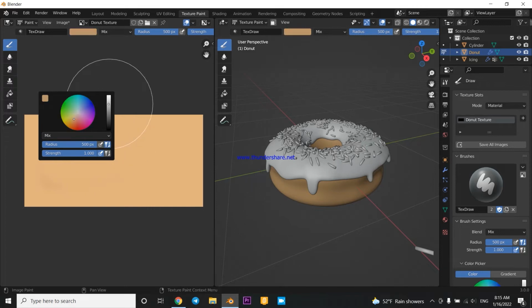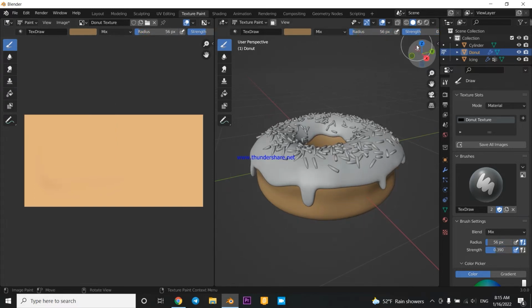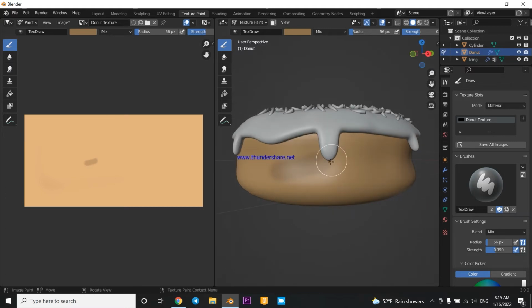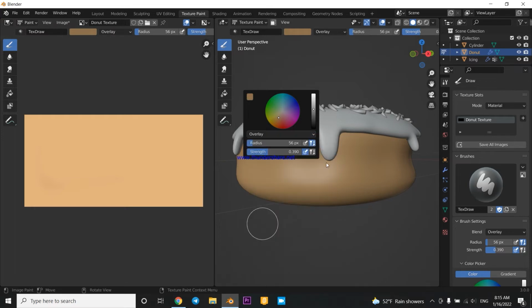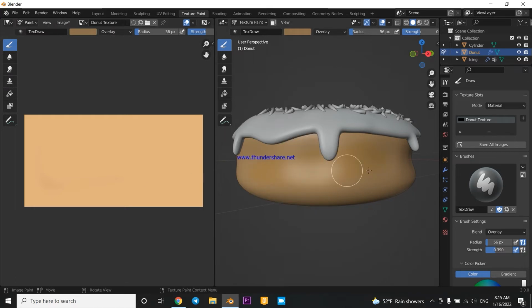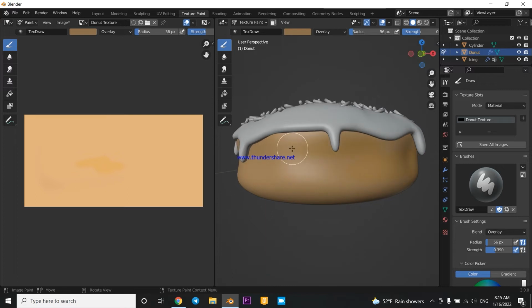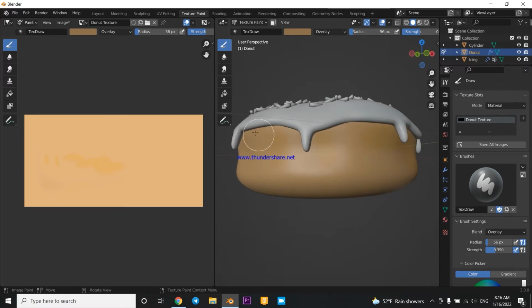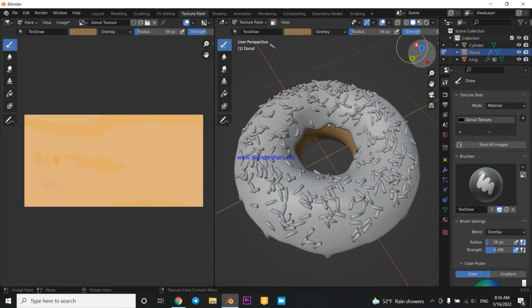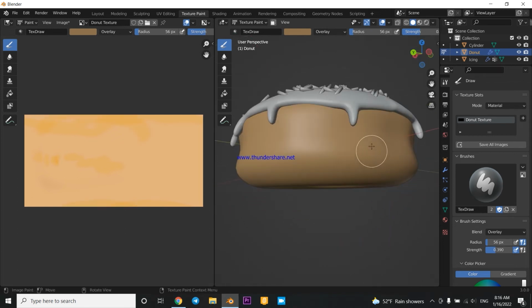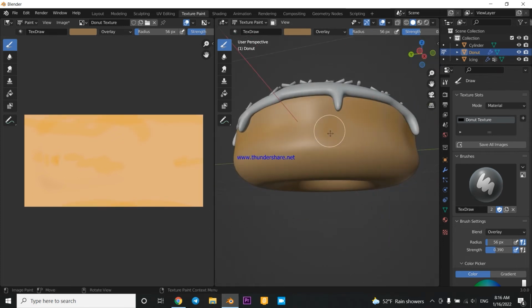Well, now I want to make it darker, like this. Decrease radius and strength too. You can even paint it from here if you want. Okay, now I'm gonna change the mix to overlay here. Now if I paint it, it will overlay the actual color of the donut like this. It's so cool then. Just paint it like this. It will be beautiful after the render.